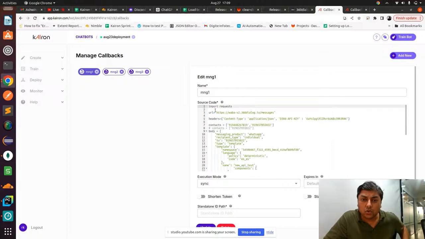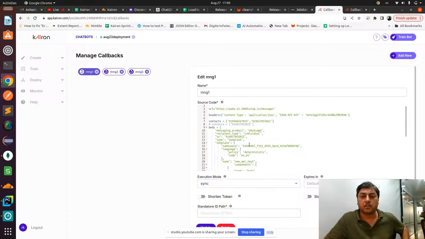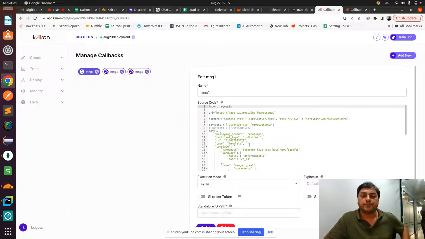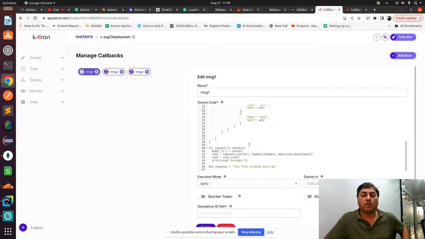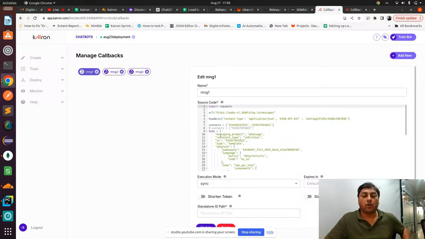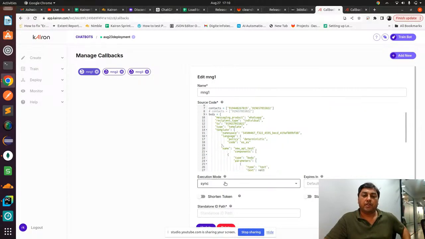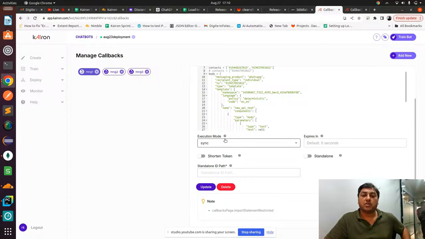And yes, so not a POST request, we have given the script to send the notification using a WhatsApp template, like that. So again, you can define your PyScript accordingly, according to your uses. Then next comes the execution mode. Here you have to select whether it is sync or async.